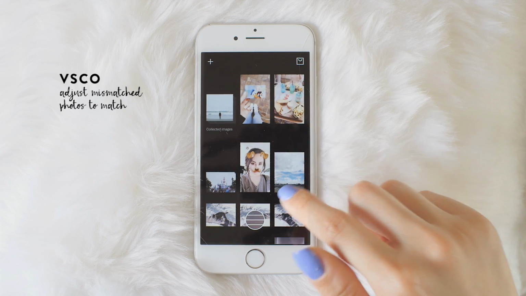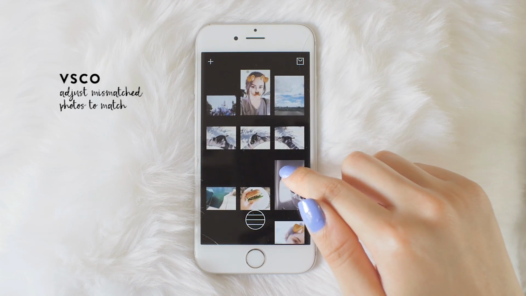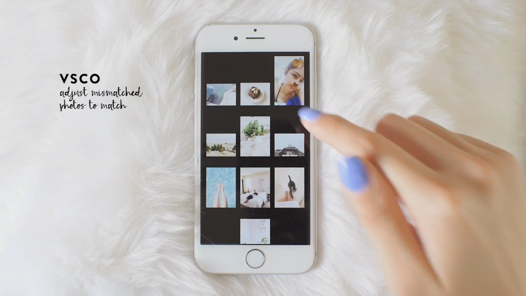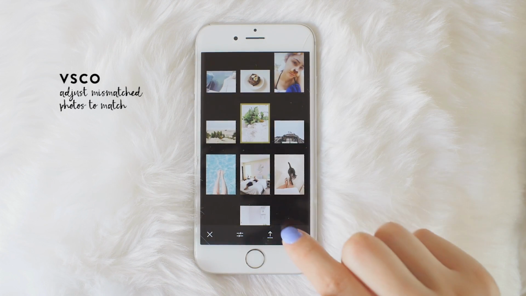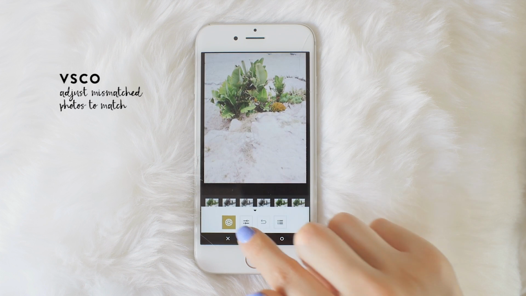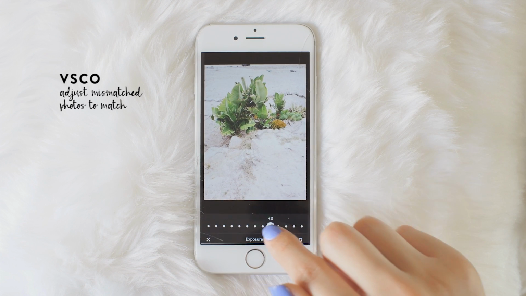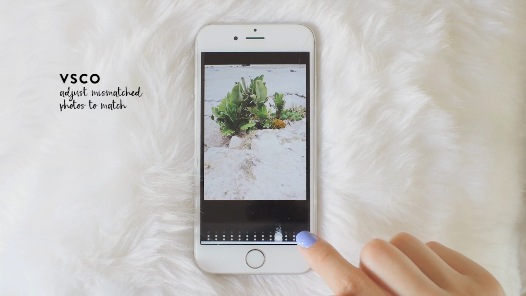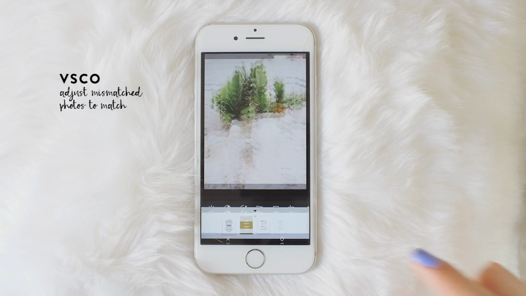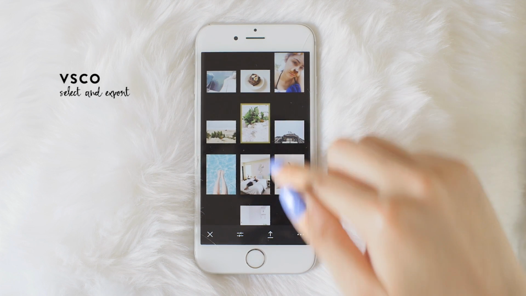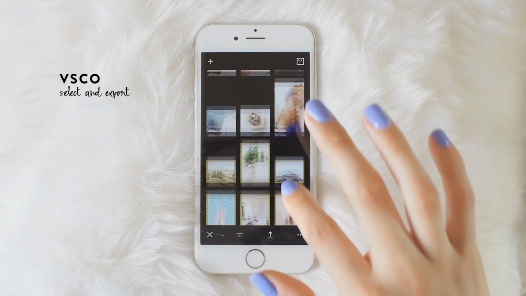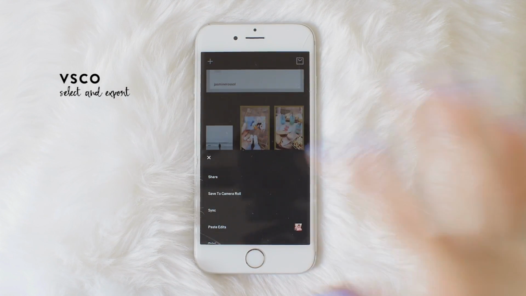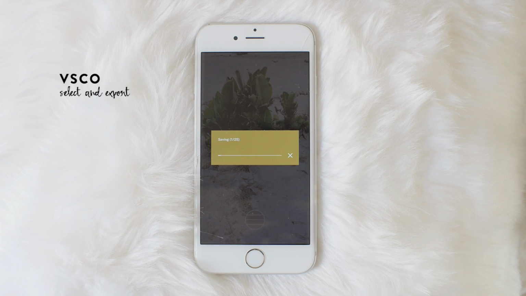This one I guess is okay. That one's alright. Bring the brightness down on this one a little bit. Contrast up. And yep, there we go. So right now I'm just taking all of these, selecting them, and then saving them all to camera roll.